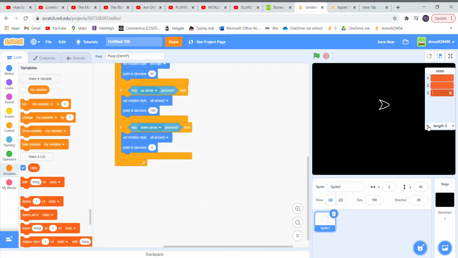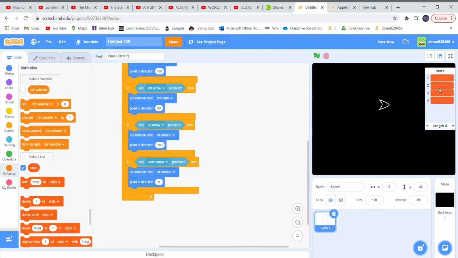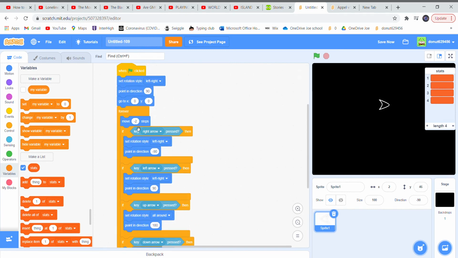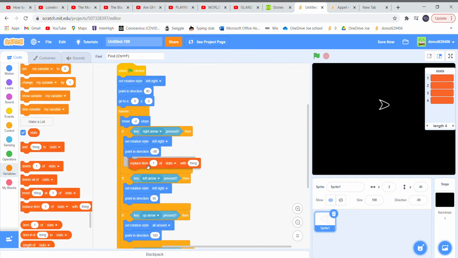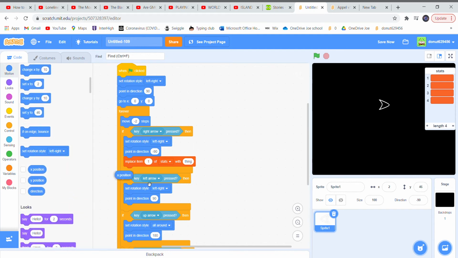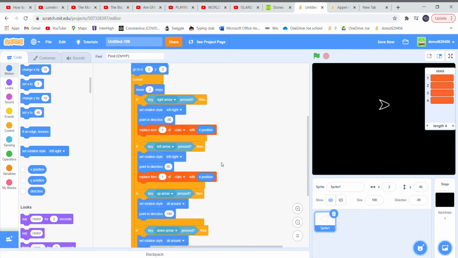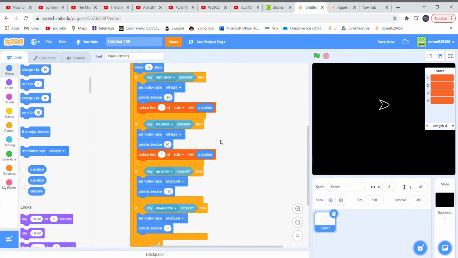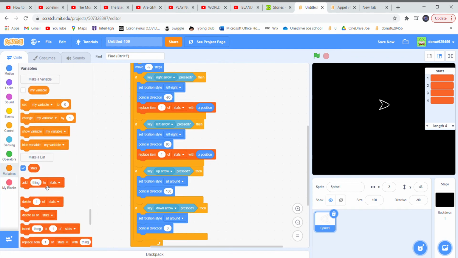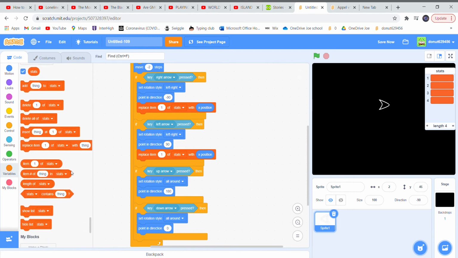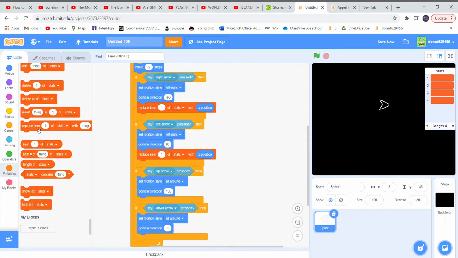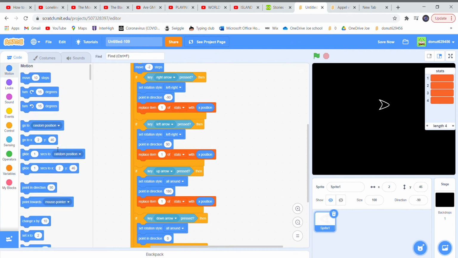Just click the plus 4 times and do not put anything in. And in the right arrow press, get a replace item 1 with X position. Then duplicate the block and put it there, there, there, and duplicate it again and get again.